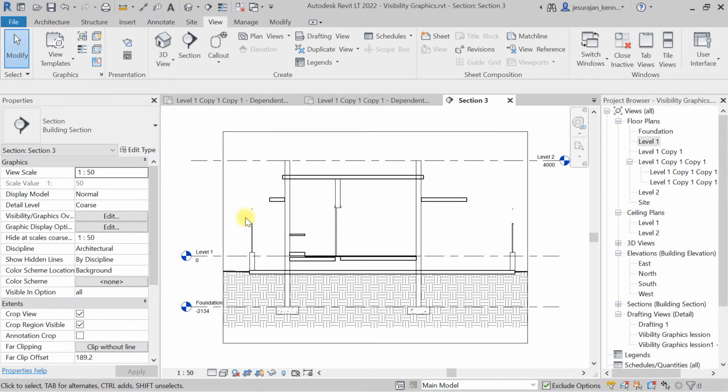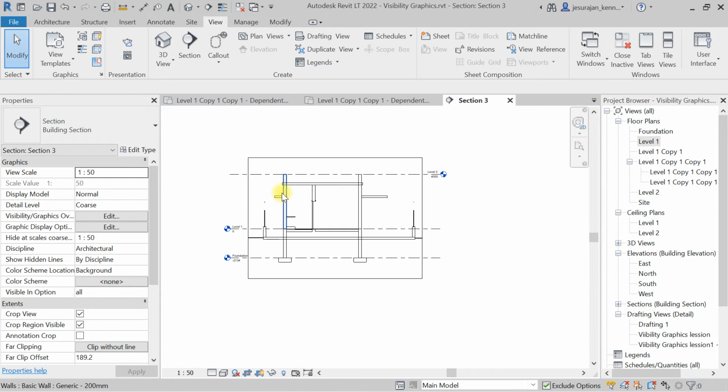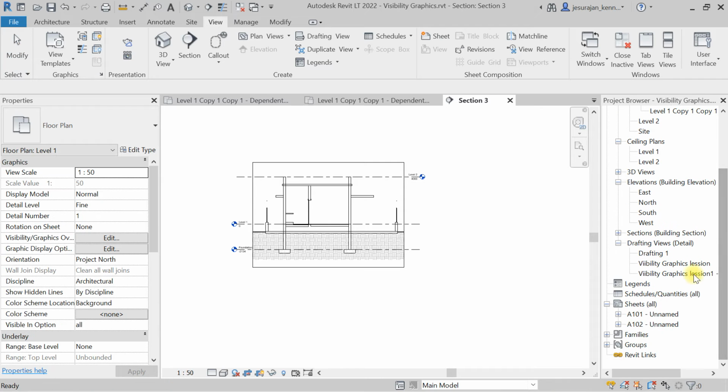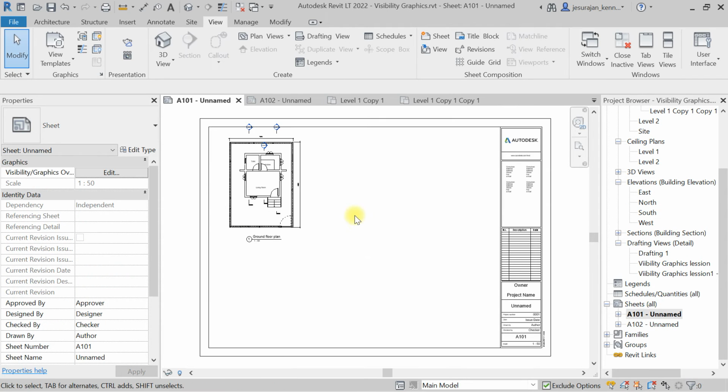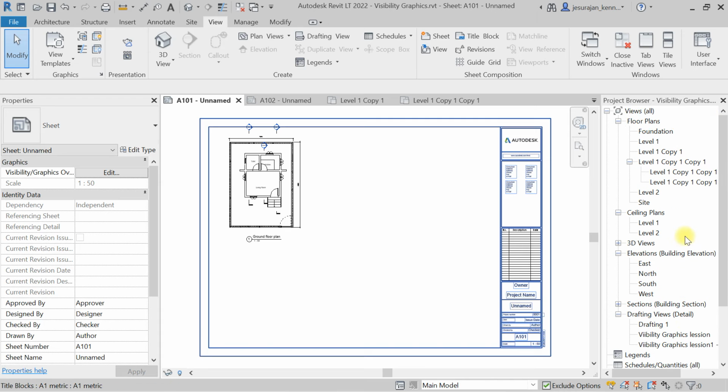So this is your section view. Whenever you place it on the sheet, for example I'm going to sheet number 1. Okay, so I have the section, I should find the section here. Most of my students create the section but they don't know where it went in the project browser. So here you can see this is your floor plan, this is your ceiling plan, this is your 3D views, this is your sections.